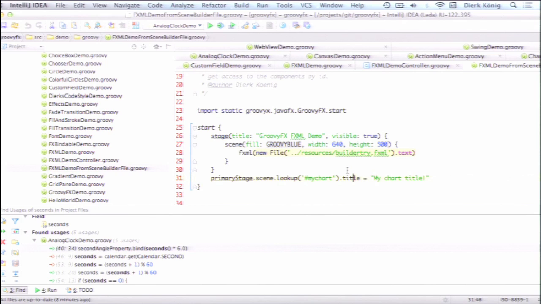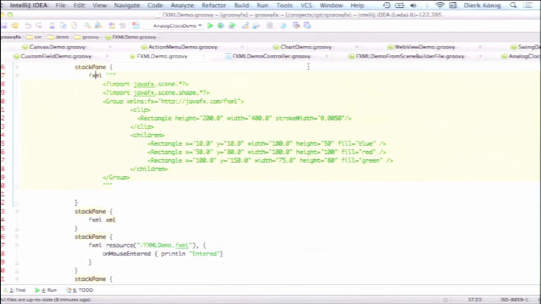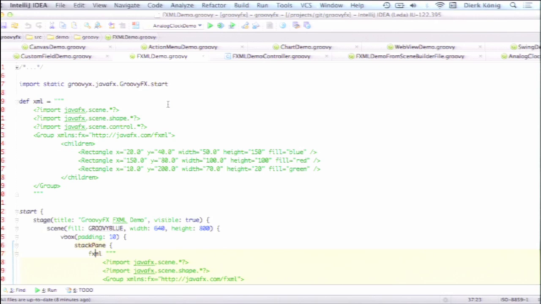Now, since Dano has requested this one, there's a little bit more code, but effectively the same approach. This just demonstrates that you can use strings to load up the FXML if you decide to do that. Just showing different ways to load the FXML.